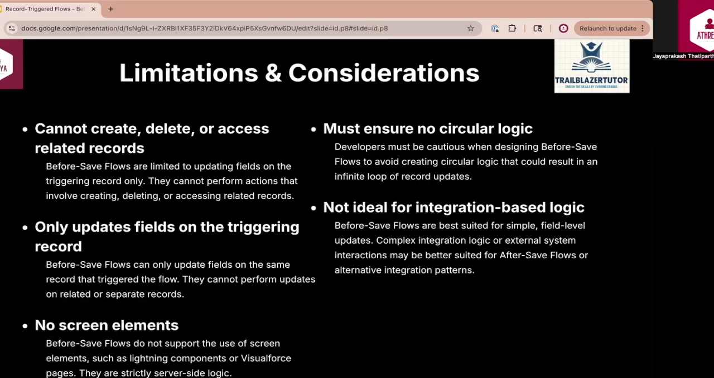You cannot call other flows, invoke Apex classes, or make HTTP callouts. If you need those actions, an after save flow is the right alternative. Be careful when designing flows that trigger on updates, especially if they modify fields that could trigger another update. Without proper entry conditions, you could unintentionally create recursion loops, degrading performance or causing errors.